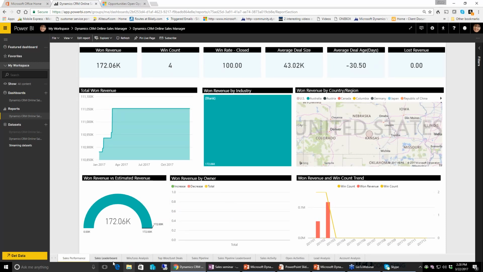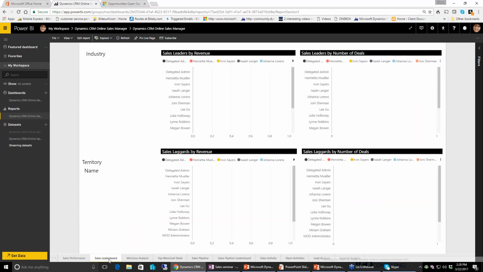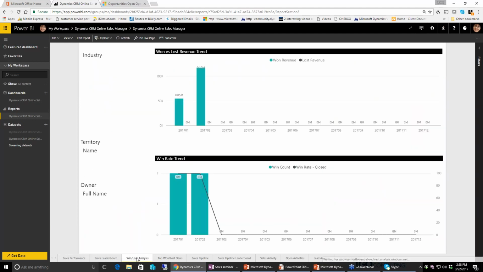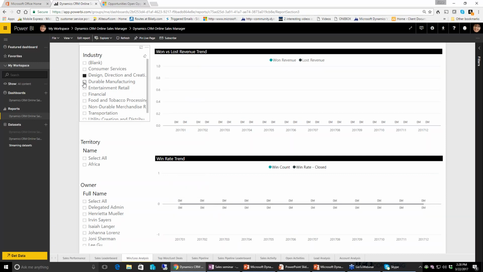If I look across the bottom of the screen, I have literally, well, tens at least, of different types of reports that allow me to see what my won and lost revenue is. So this is analytic reporting at its best. That's fully user controlled. So as I click on the different selectors, if I want to look at durable manufacturing, how many were won and lost, there's none there.